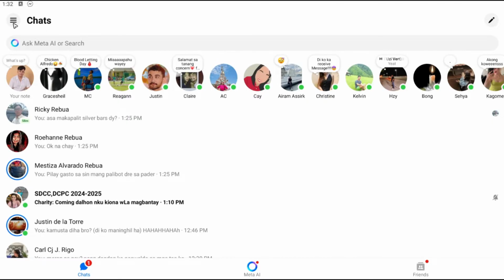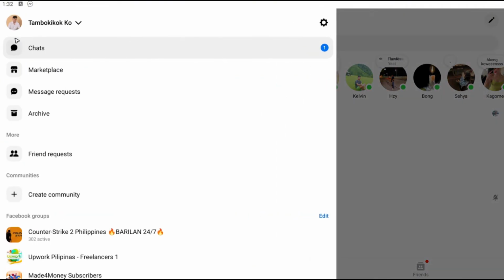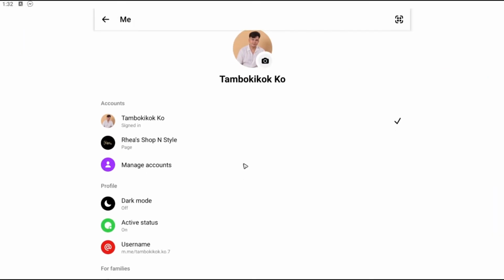Then go to these three horizontal lines right here at the top left. Click or tap on it. And as you can see here, there will be a gear icon right here at the top. Again, just go ahead and tap on it and just scroll a bit.